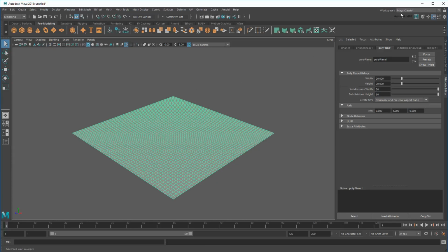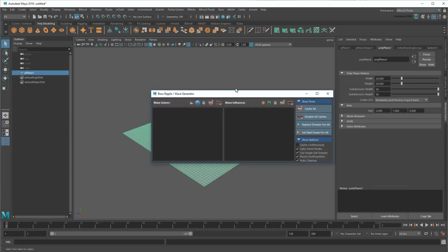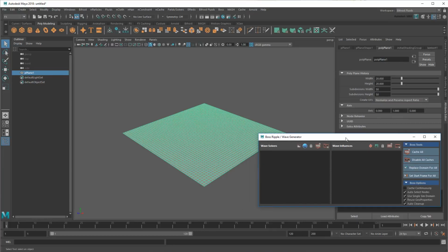Now I'll switch to the Bifrost Fluids workspace, which gives me access to the BOSS editor here. When creating a BOSS ocean, there are two main columns I need to manage. Wave solvers, as you might imagine, deal with generating the waves in our ocean, while influences deal mostly with colliders like boats and rocks. We'll get into that later, but for now I want to focus on generating good-looking waves, which is as easy as clicking the Spectral Waves button here.